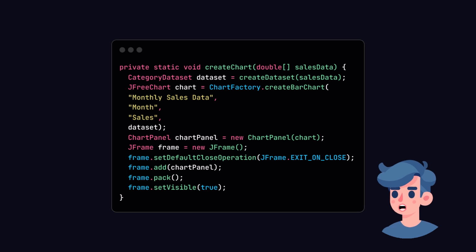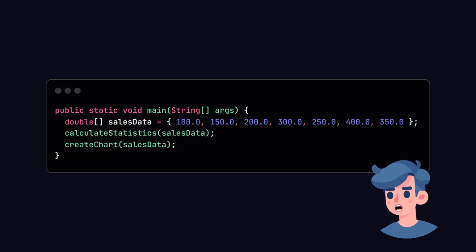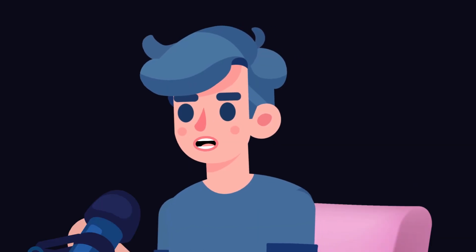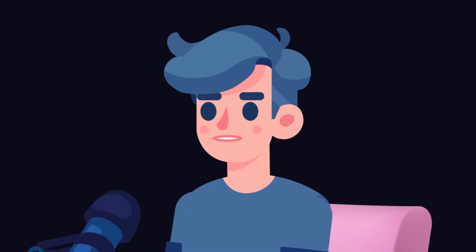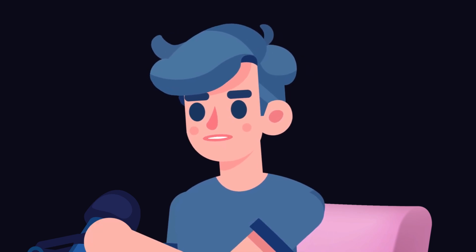We'll create a JFrame to hold the bar chart created using JFreeChart. To call this method, include it inside your main method after calculating statistics. This will ensure the chart is displayed after the statistics calculation. Perfect! After running your project, you should see a bar chart illustrating the sales data you have just analyzed. This visualization can tell you a lot more than numbers alone.